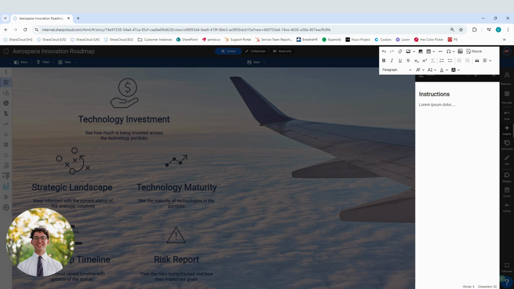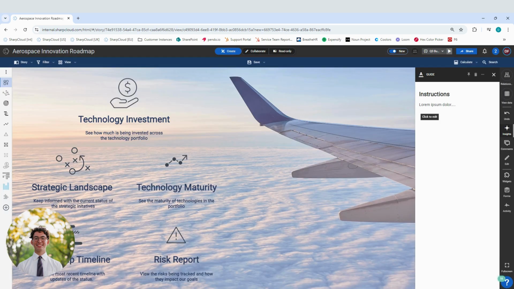If you're particularly inclined to use HTML rather than to have SharpCloud automatically change your settings for you, you can click to the source code and type here. Once you click off the edit pencil, you can see that the text that I've added will stay.